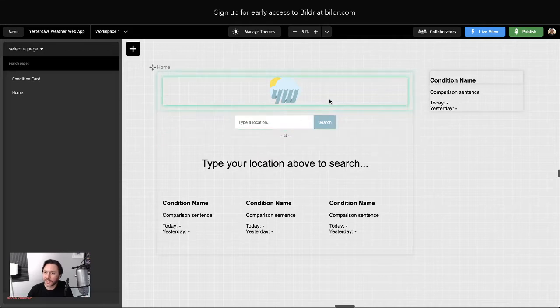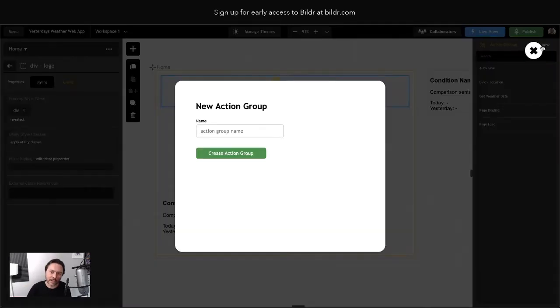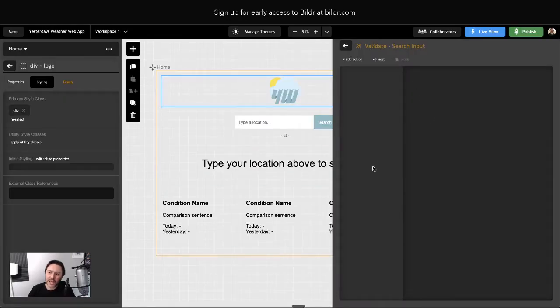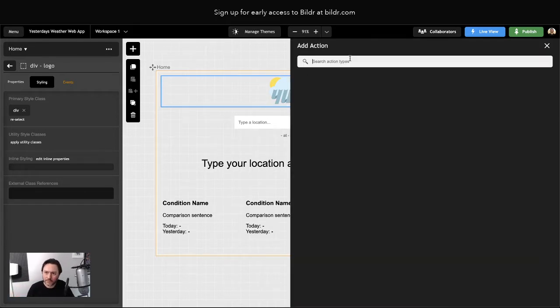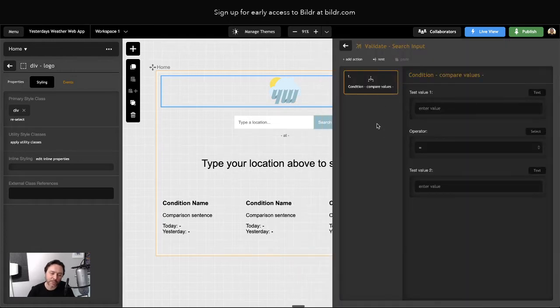So the first thing I'll do is come into this page and create an action group over here that's going to run anytime I want to validate and either disable or enable the button. So I'll start with an action and call it validate search input, because I'm validating that it's not blank and doing something. And this action will be a condition action in Bildr. You search for condition and choose condition compare values. There's a few different kinds, but this is the main one you'll probably use.